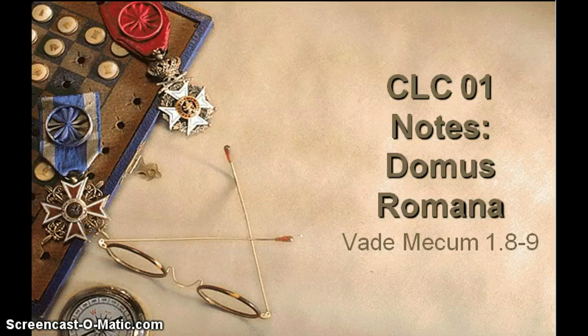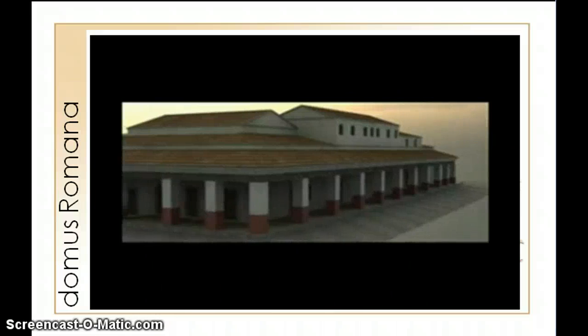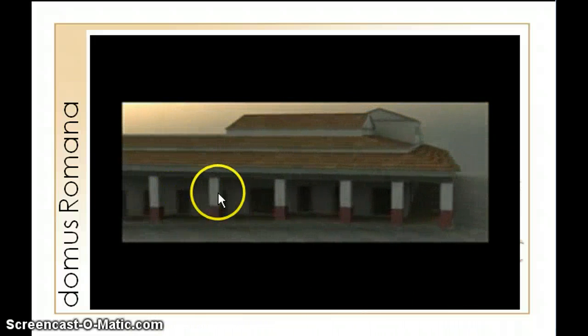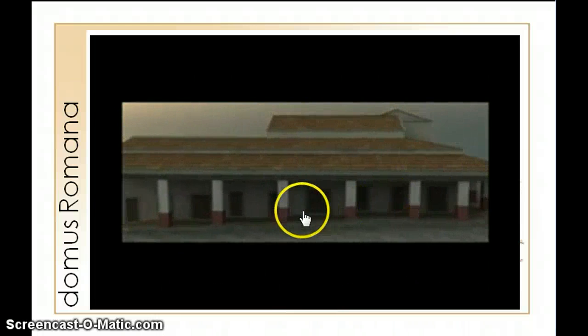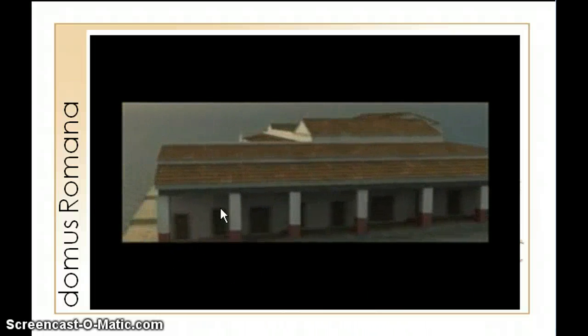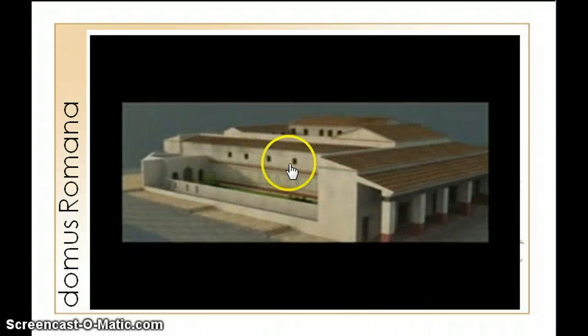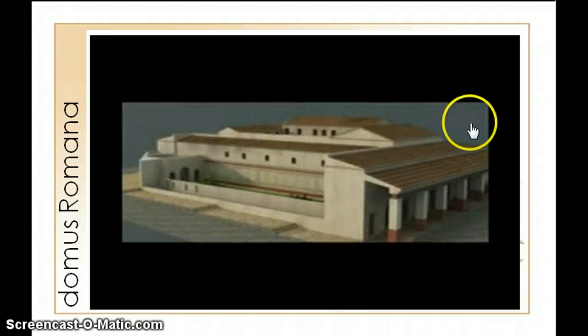Here we are for a quick overview of the Roman house. A nice reconstruction of a Roman house not found in Pompeii right here. You can tell it's not found in Pompeii because it has this portico or stairway around it. As you can see, the color is very muted, plain, straightforward.